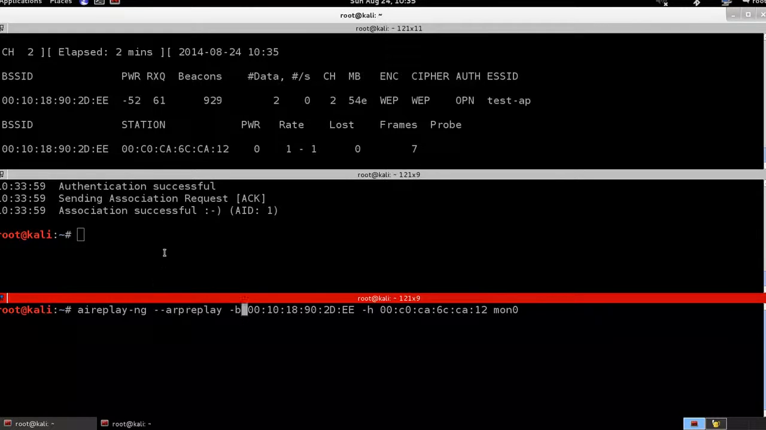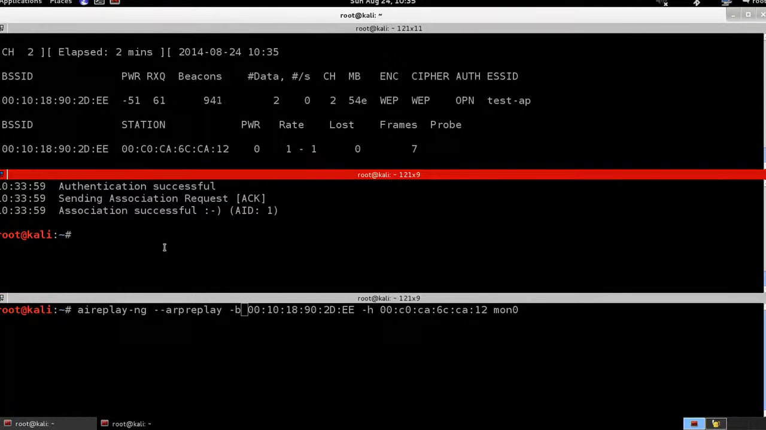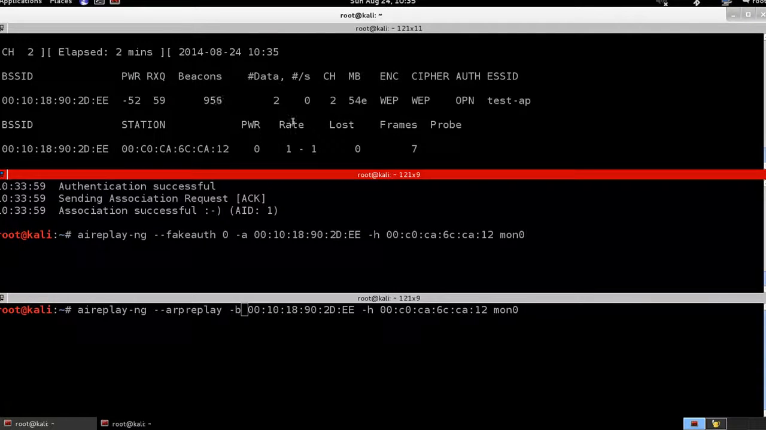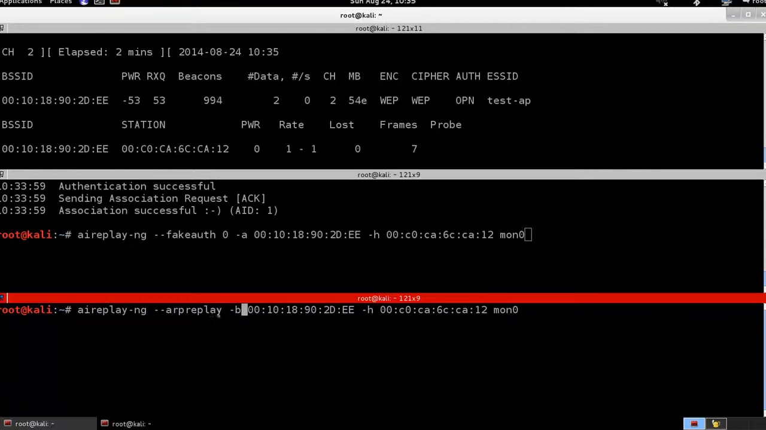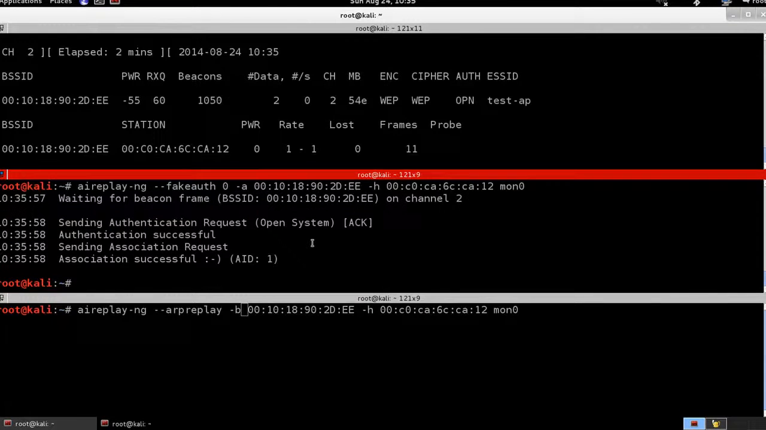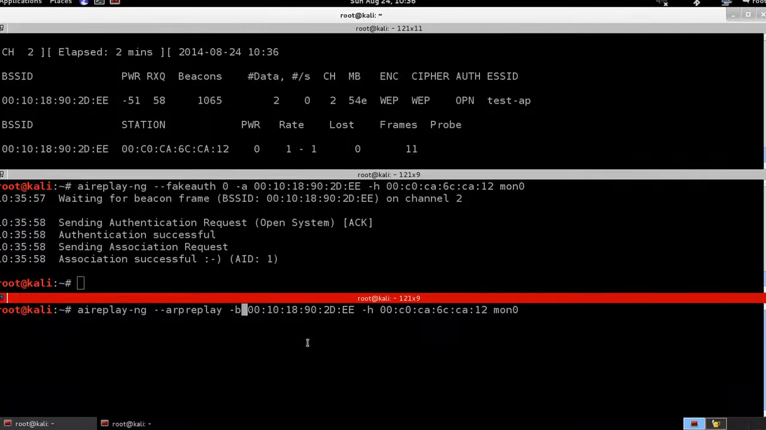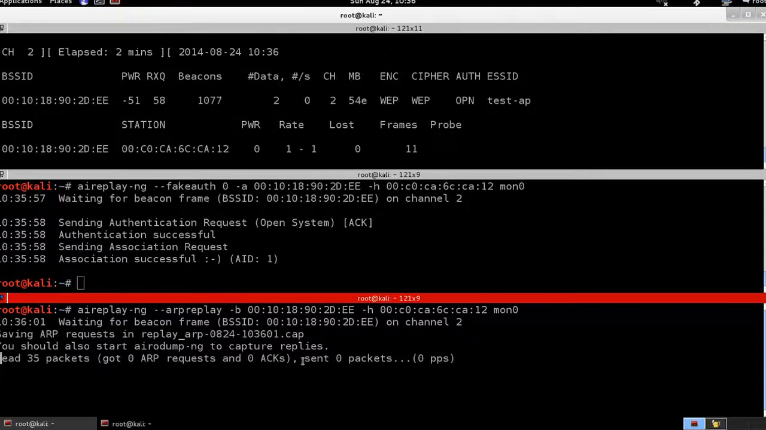So the first command here we did was just an association command, so that we can associate with the network and we can start injecting packets without being ignored. The third one we're going to do here is the command where we wait for an ARP packet, capture it, and then re-inject it in the air. Let me just associate myself again, and I'm going to launch this command. So in here in the third section, replay is just waiting for an ARP packet.